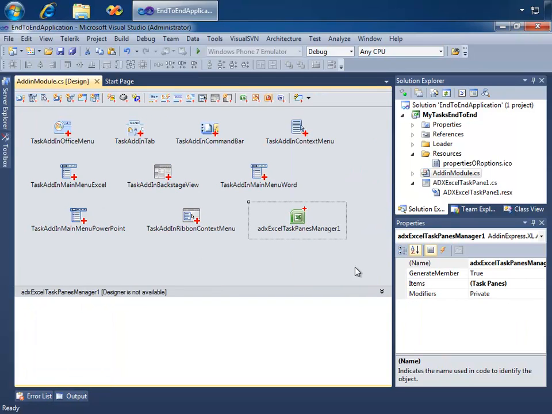and we'll select the ATX Excel Task Panes Manager in the Add-in Designer. Each kind of task pane that you can build, for Excel, Word, or PowerPoint, has a corresponding Task Panes Manager, which allows you to build different kinds of collections that handle the behavior of each of your advanced task panes. So let's take a look at this.